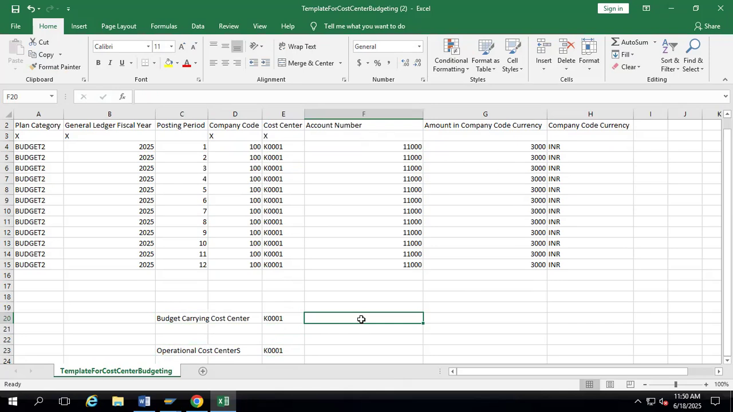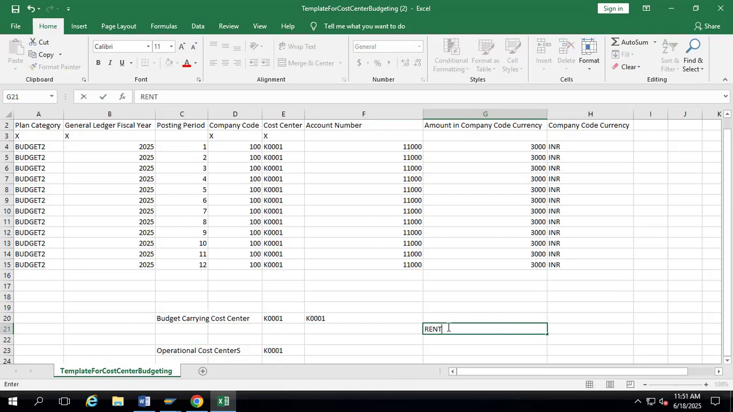Assume, as per your requirement, K0001 is my budget cost center, and I want to use the same budget for rent cost center or salaries cost center, or any other cost center. Yes, that is also possible. At that time, this will be the budget cost center, and rent and salaries will be your operating cost centers. How do we differentiate the two? This option will be available in the Fiori application. I will show you now.